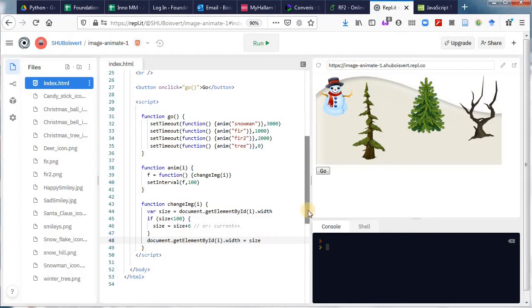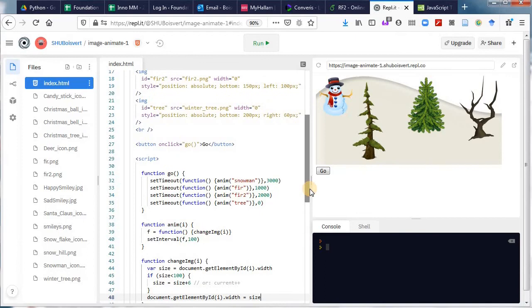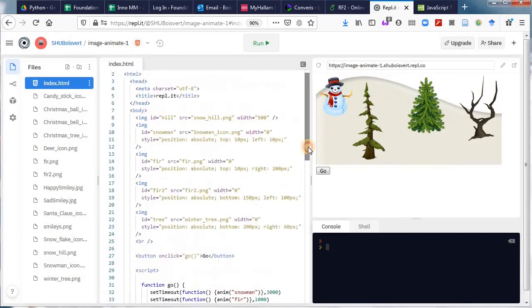If it changes the size of an image again and again and again, then the image will keep its position from the top left or from the bottom right or whichever I set the position from. For example, the snowman is set at the top left.